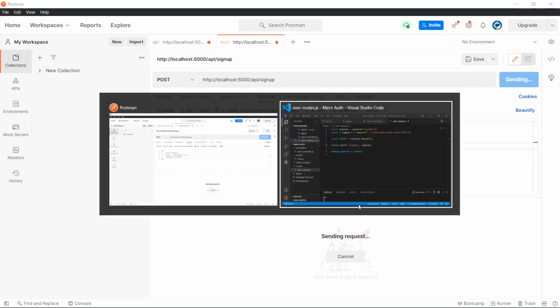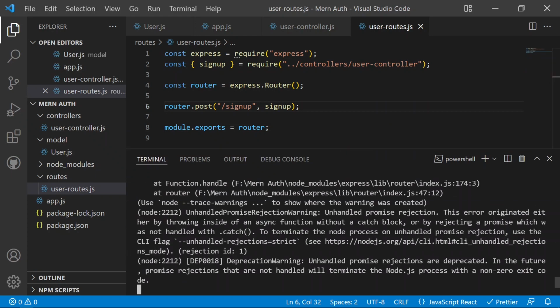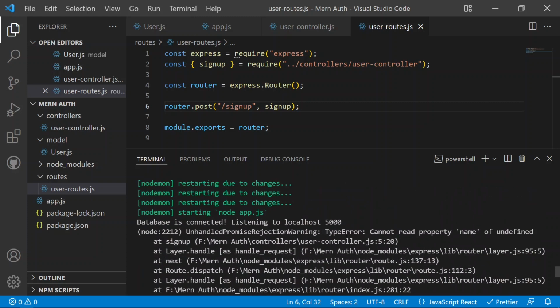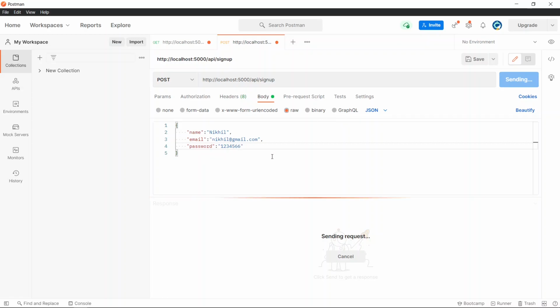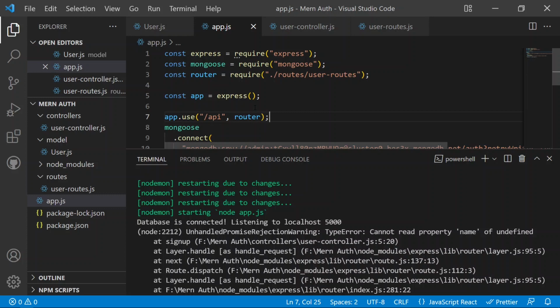So now there is an error, but what is the error? We can see in the console that we have an unhandled promise rejection warning. It is showing us that it cannot read property name of undefined, because the server doesn't know which type of data it is expecting from the client. So we need to add something to the server so it will know that only JSON data will be expected.